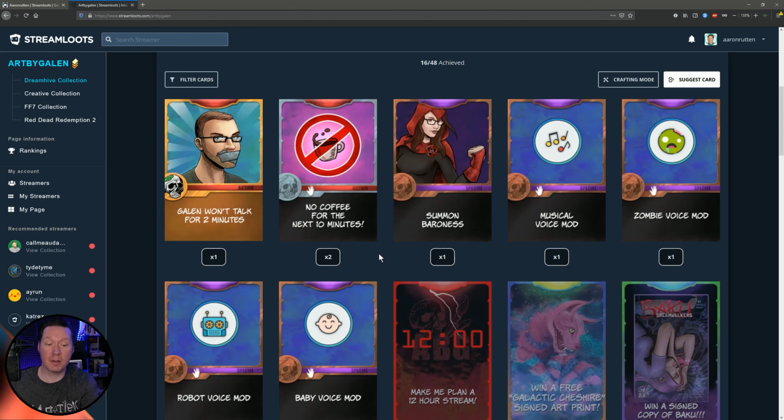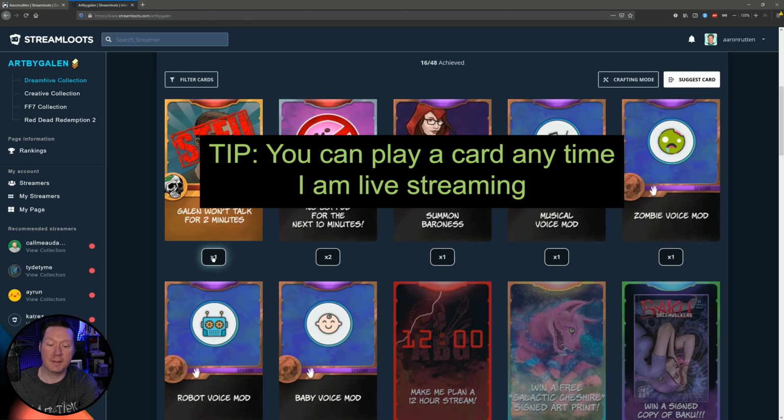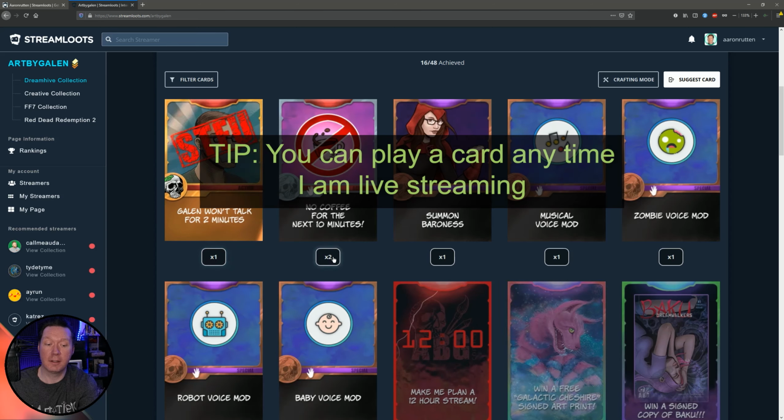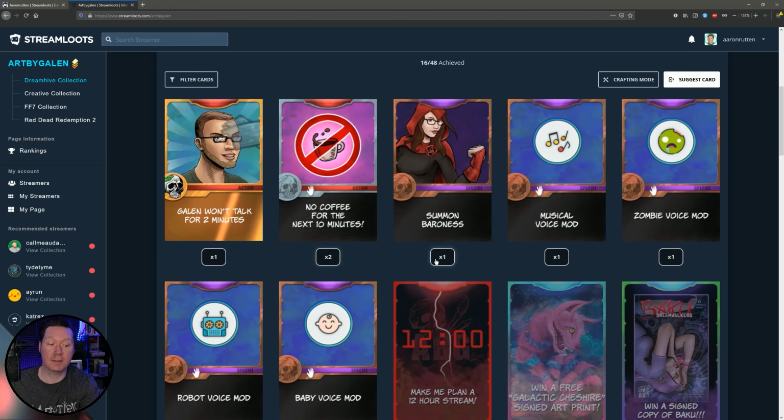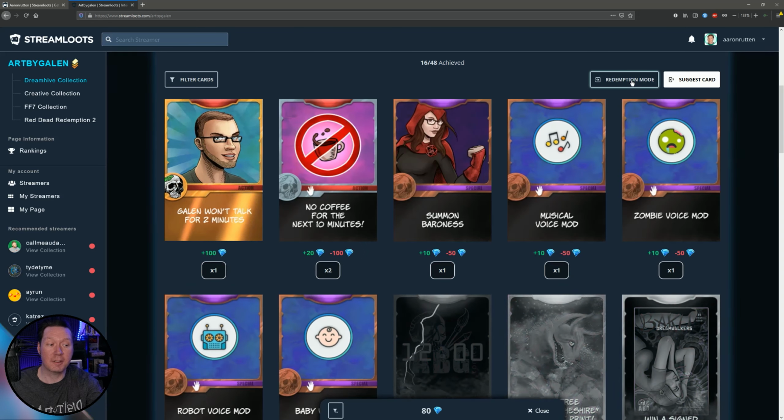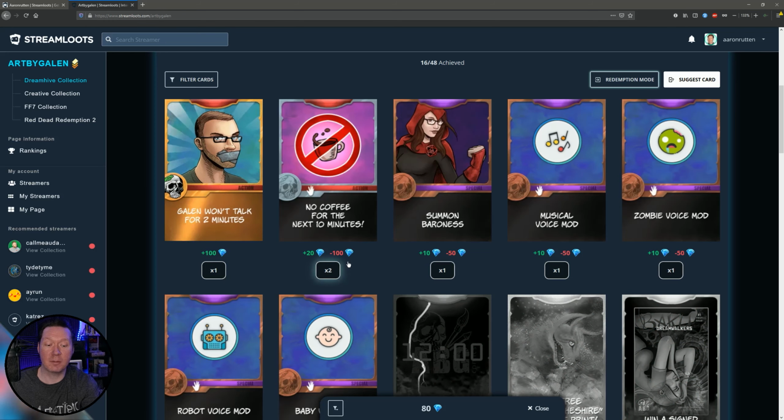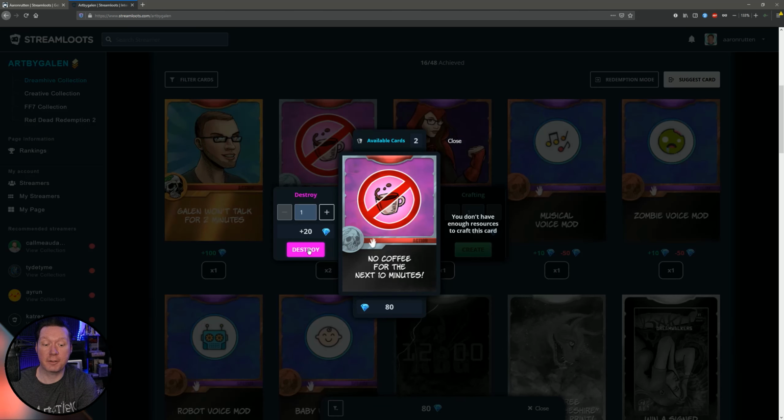So for example, if I wanted to play a card right now, I could click on this button and this will play this card. This is showing me that I have one of these cards. I have 2 of these cards, and so on. Now if you want to get really deep into Streamloots, you can go into crafting mode. When you're in crafting mode, you can kind of trade in cards for points, and you can use those points to build other cards in the collection that you don't have. So for example, if I wanted to trade one of these no coffee for the next 10 minutes cards in, I could destroy it for 20 craft points.